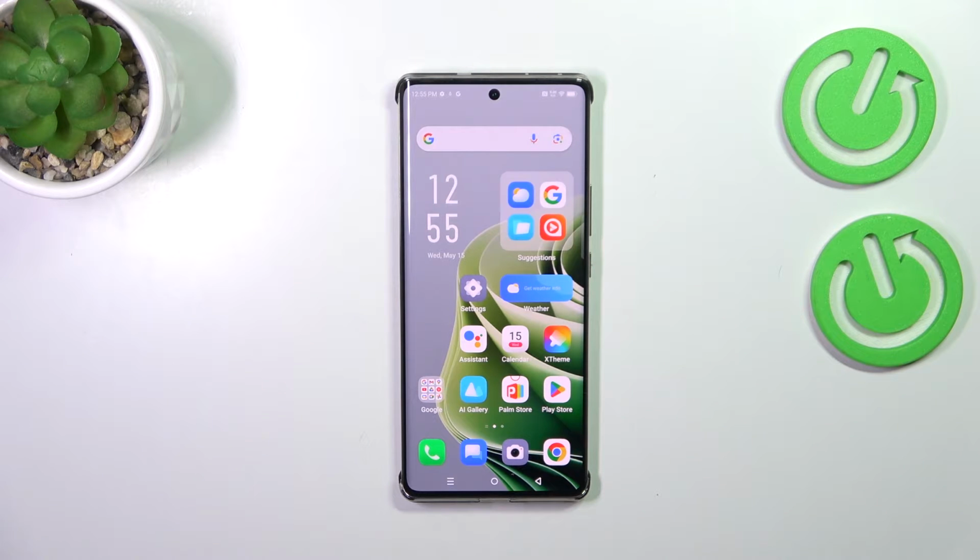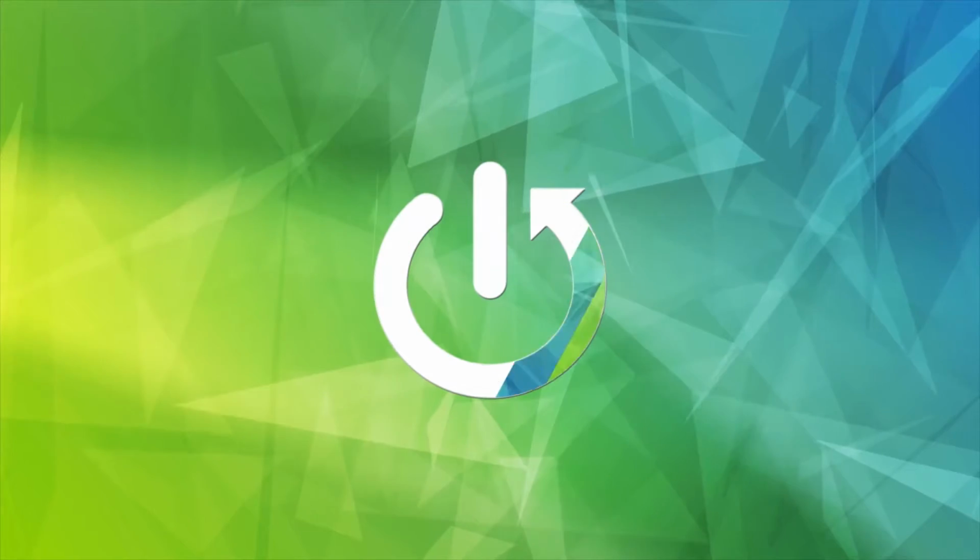Hi everyone, in front of me I've got INFINIX Note 40 Pro, and let me share with you how to reset app preferences on this device.